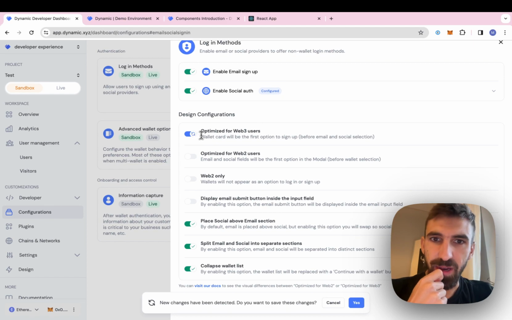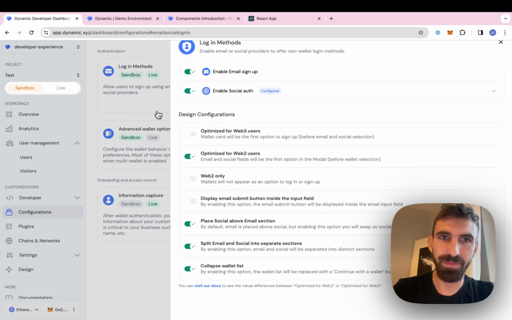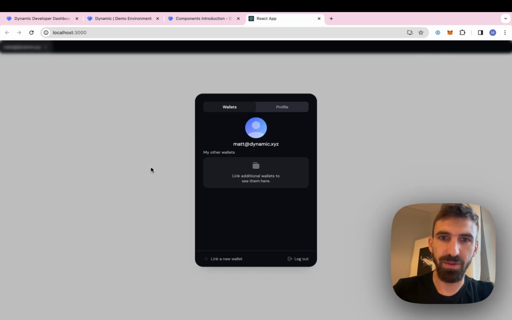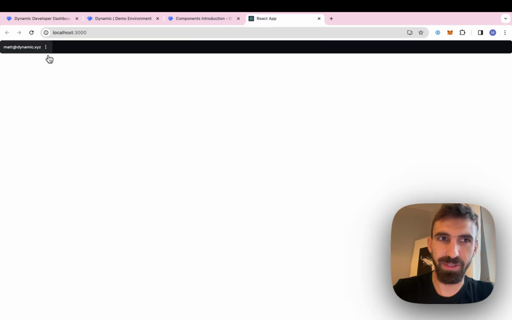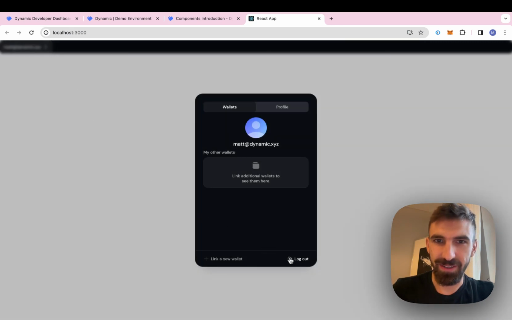Now, this is set to optimize for Web 3 users. Wallet card will show as the first option before sign up with email and social. That's not necessarily what we want here. We want to show wallets, but as a last option. So let's do optimize for Web 2. Save this and refresh our app. I'm going to log out again.